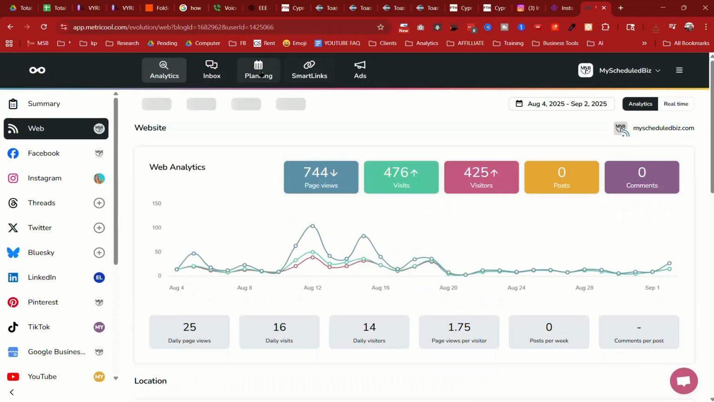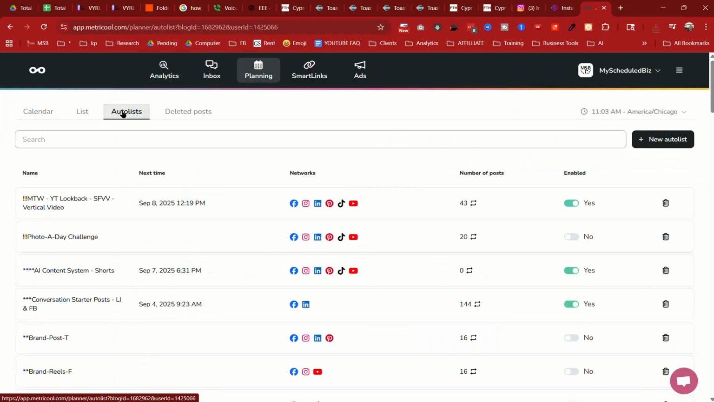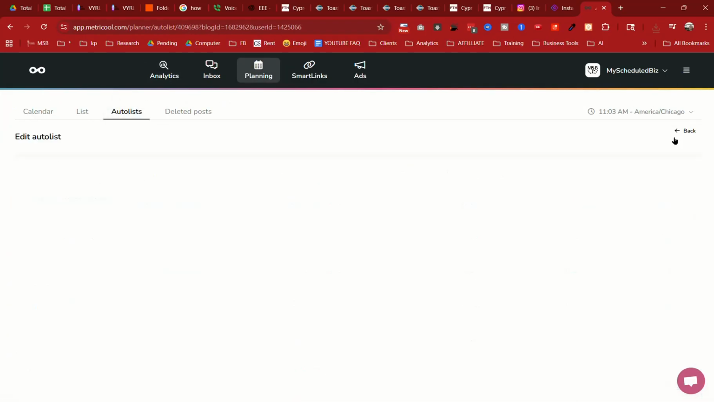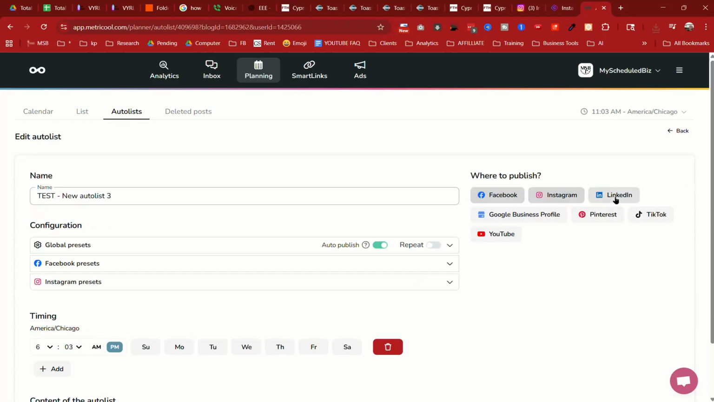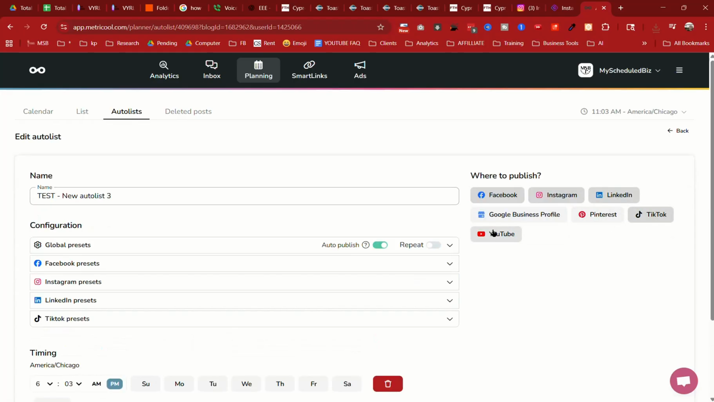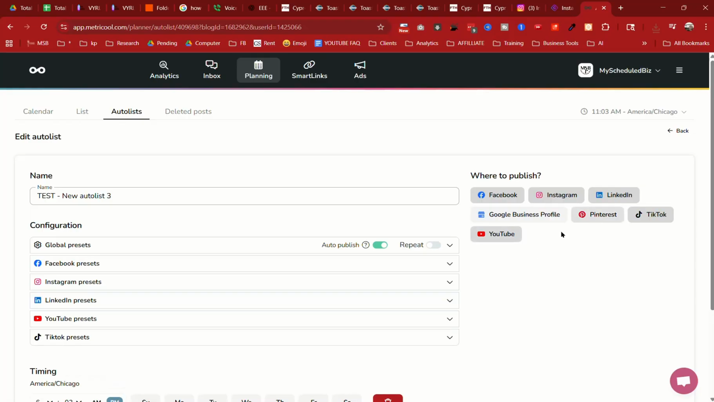We are then going to go to planning. We're going to go to auto lists. Then we are going to create a new auto list. We're going to call this test. You're going to select where you want to publish this. So presumably you're going to do Facebook, Instagram, probably LinkedIn, TikTok, maybe YouTube Shorts, could even do Pinterest, whatever the place is.